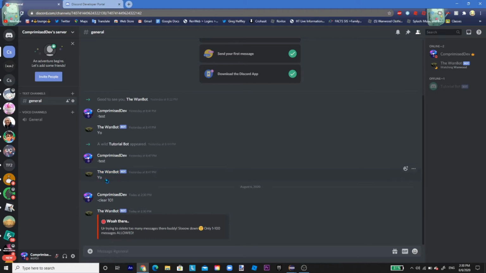Now it doesn't have simple text like this. It has an embed, which just makes it look much nicer and everything. You can also set a custom color for the sidebar, etc. So it says, whoa there, you're trying to delete too many messages. Slow down, only 1 to 100 messages allowed.